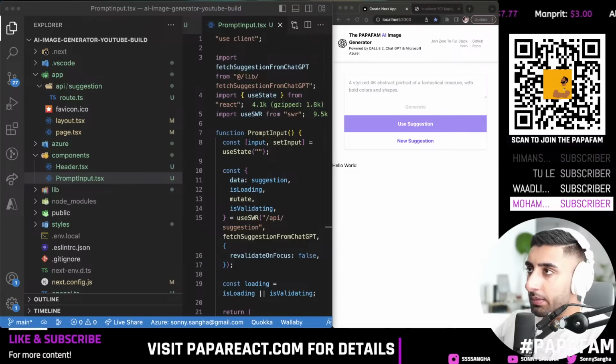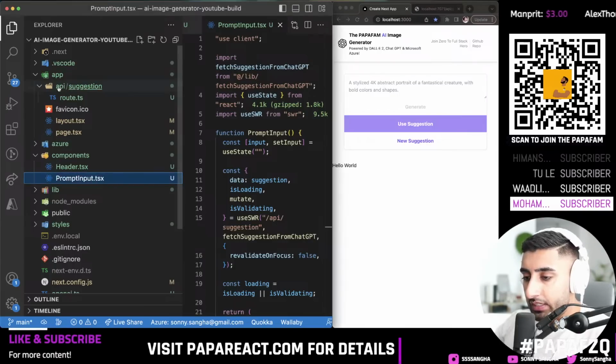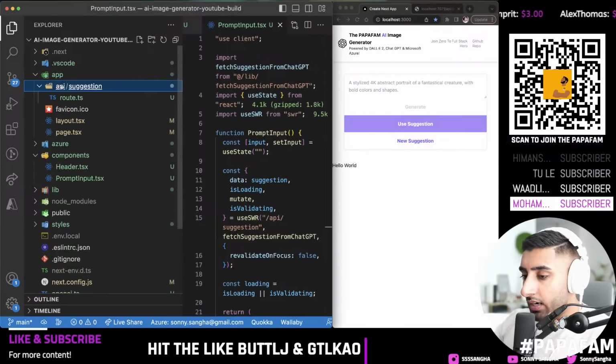So I want you to open up your API, and right now we already have the API suggestion route. So make sure you click on API, right? So you're at that level.